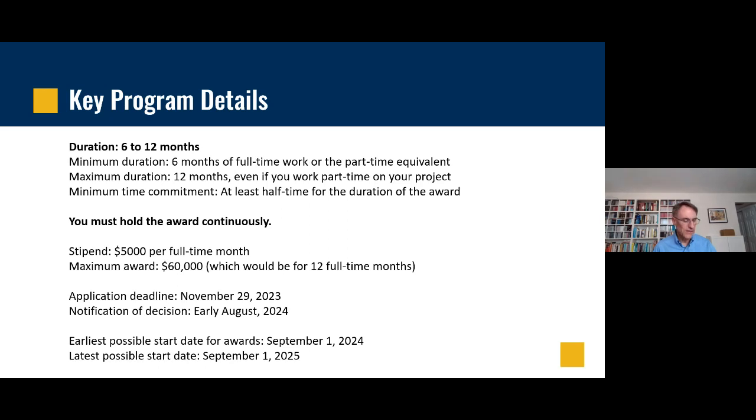The application deadline is November 29th, 2023, and you'll hear an answer from us in the first half of August 2024. So it takes us about 9 months to review your application and give you an answer. And obviously you need to account for that in your planning.